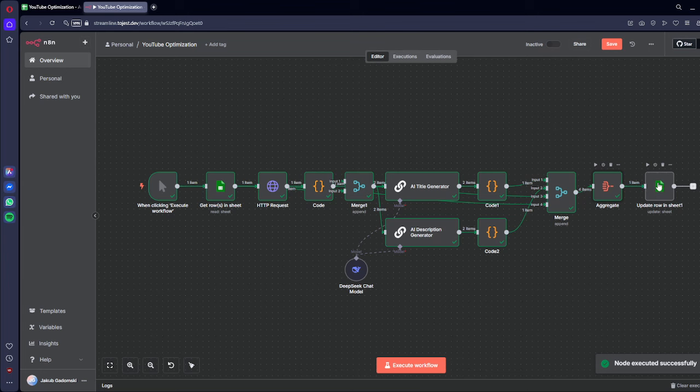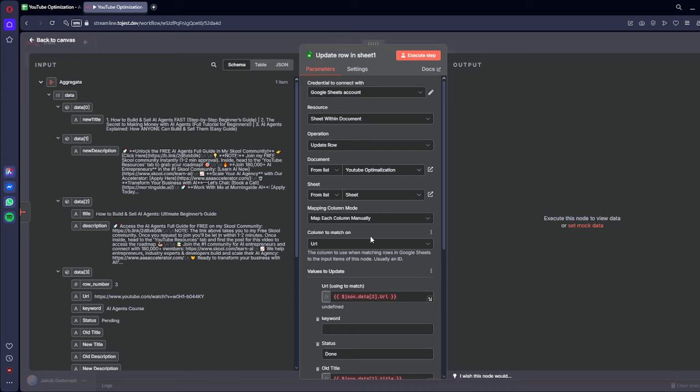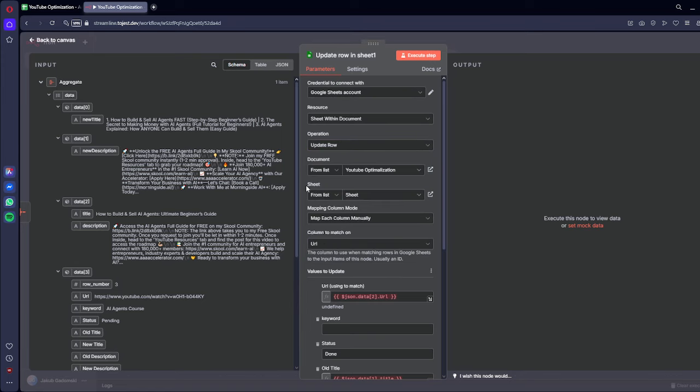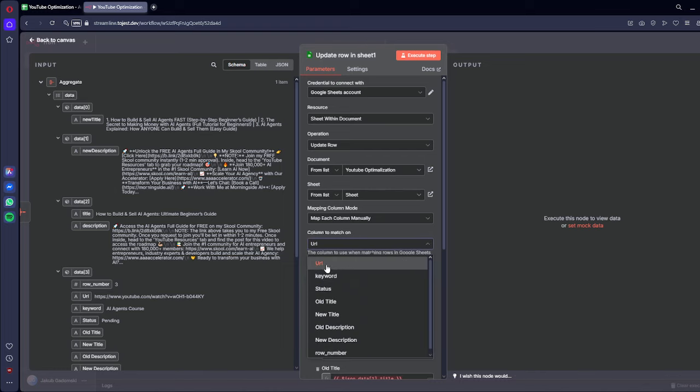Can go to update row in our sheet. And now in the final step we update the Google Sheet. We use the same document and sheet. In operation we set update row. Choose our document and sheet. And next we choose the mapping column mode. Set map each column manually. And for column to match on, we set URL.